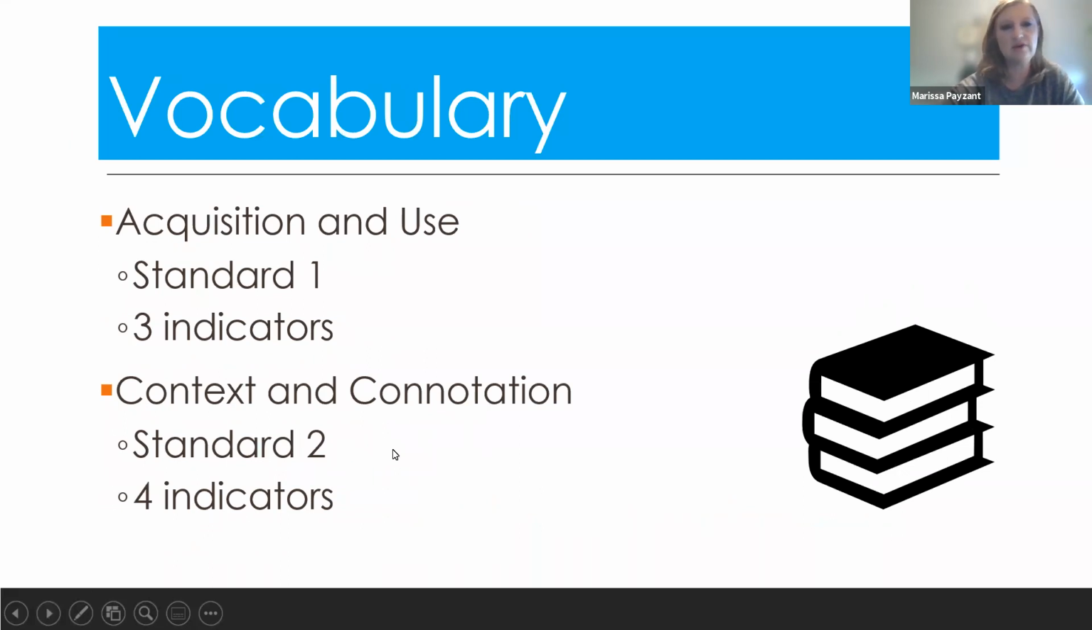We've got 2 categories for vocabulary, standard 1 with 3 indicators under acquisition and use. And then we have a category called context and connotation, and that's standard 2, and it has 4 indicators.